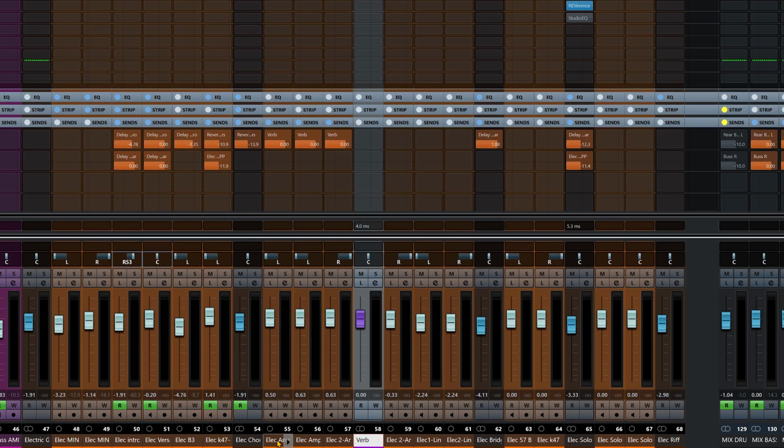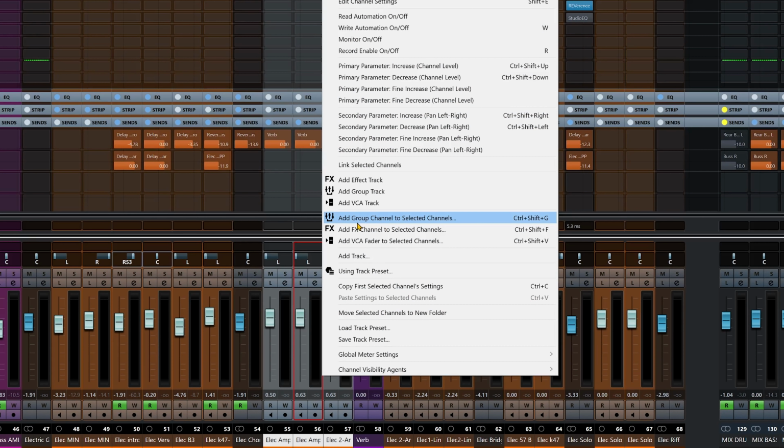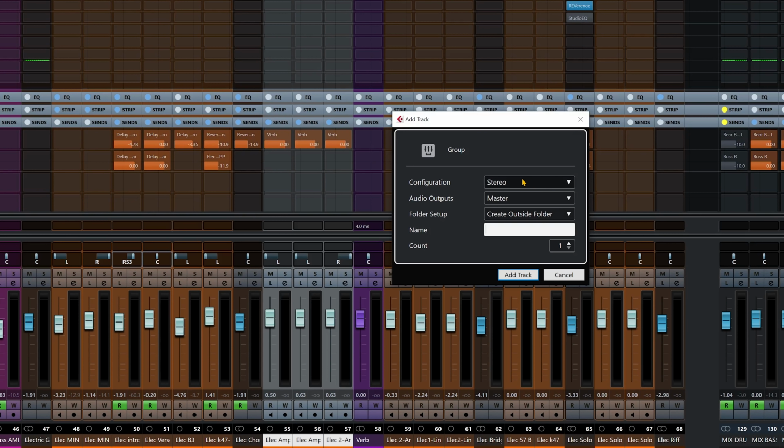Let's do the same and create a group channel. So I'm going to right click again and click on add group channel to selected channels. And then again, I'm going to have configuration. I'm going to set this one to stereo. Output, let's keep it to master. Create outside folder. That's great. And I'm going to name this one elect GR4. Click on add track.